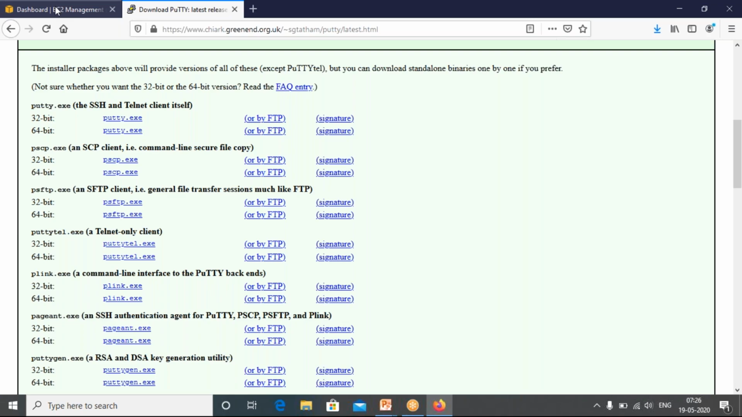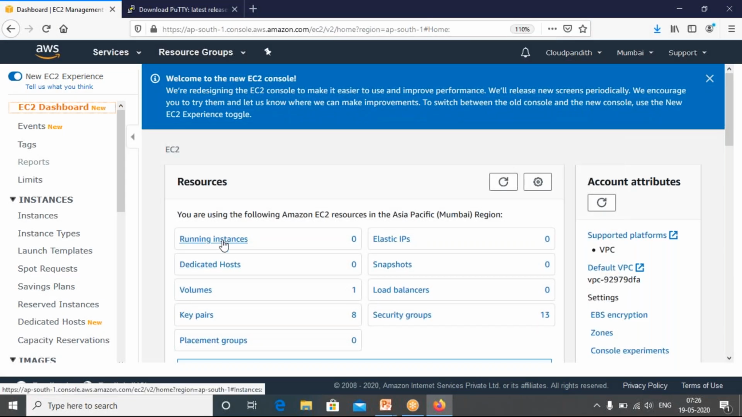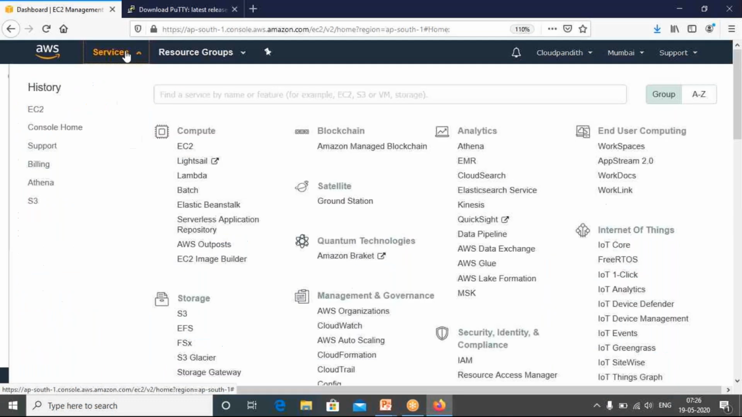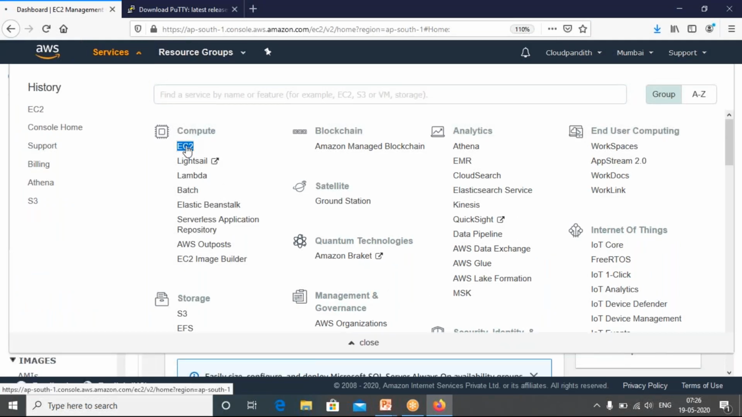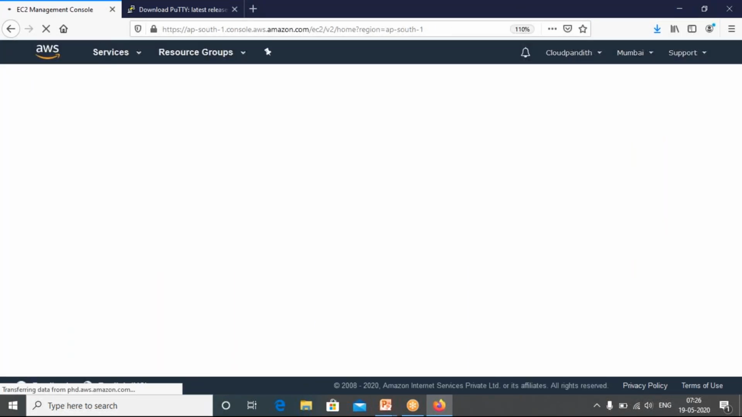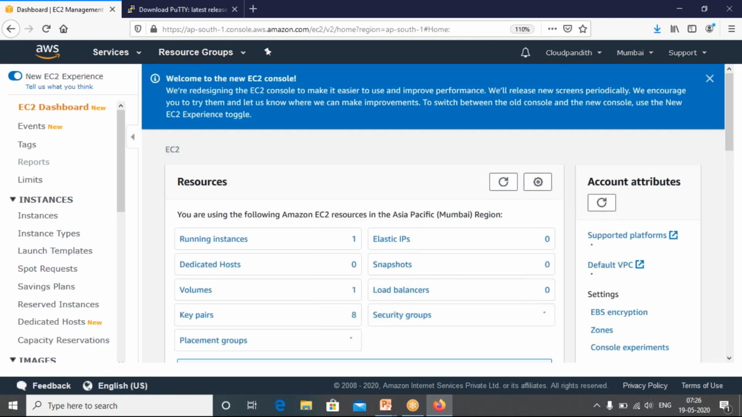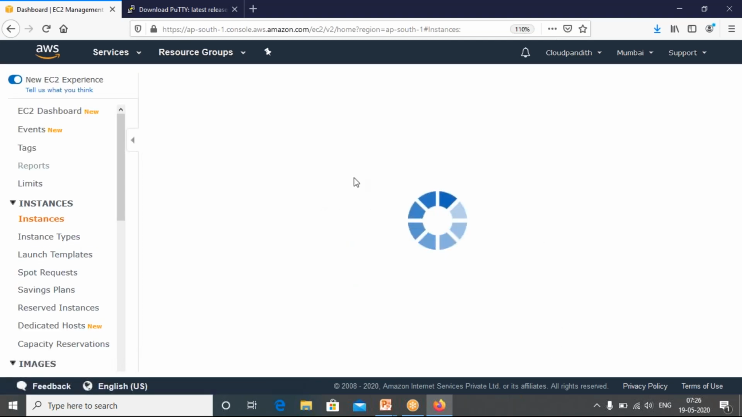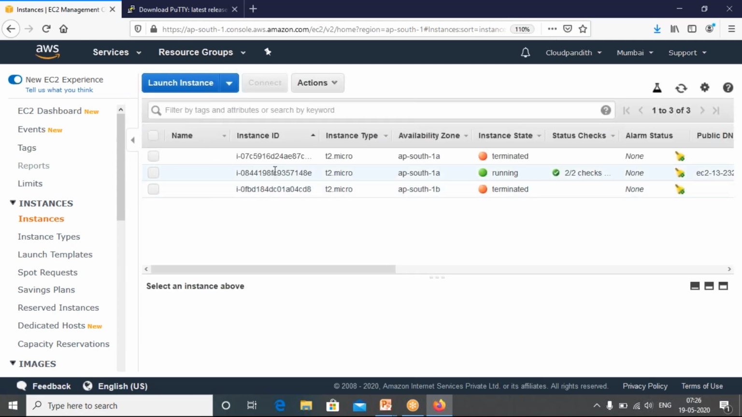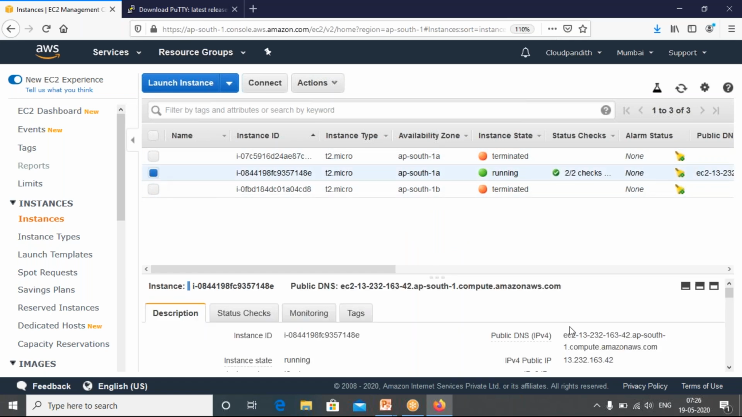Now, if I want to access this machine, if I want to log in to the server, first go to the dashboard. So how will you access? Go to EC2 instance. Go inside running instances. Because we just created one machine, that machine is running. So this is the machine which is running. Select that machine, and if you look down here, you can see the public IP address. This is the public IP address.